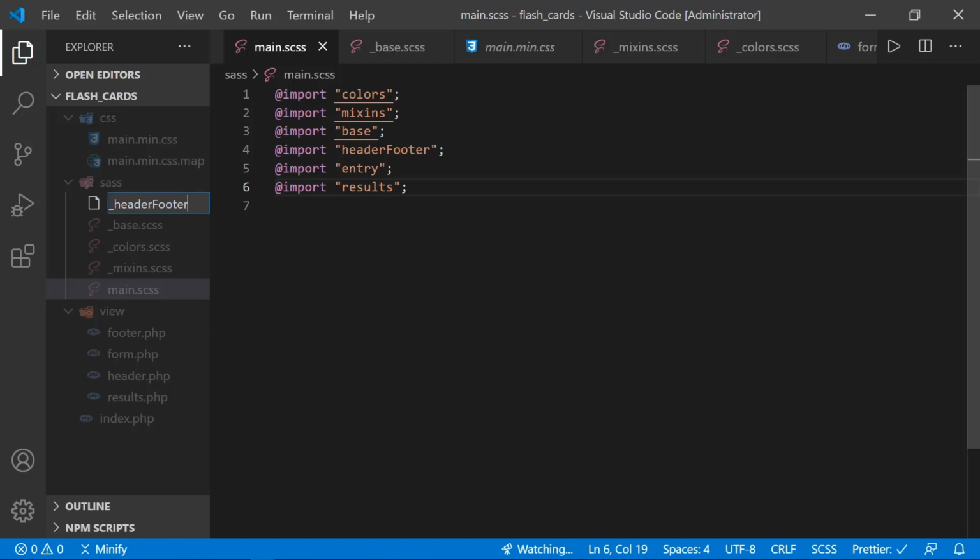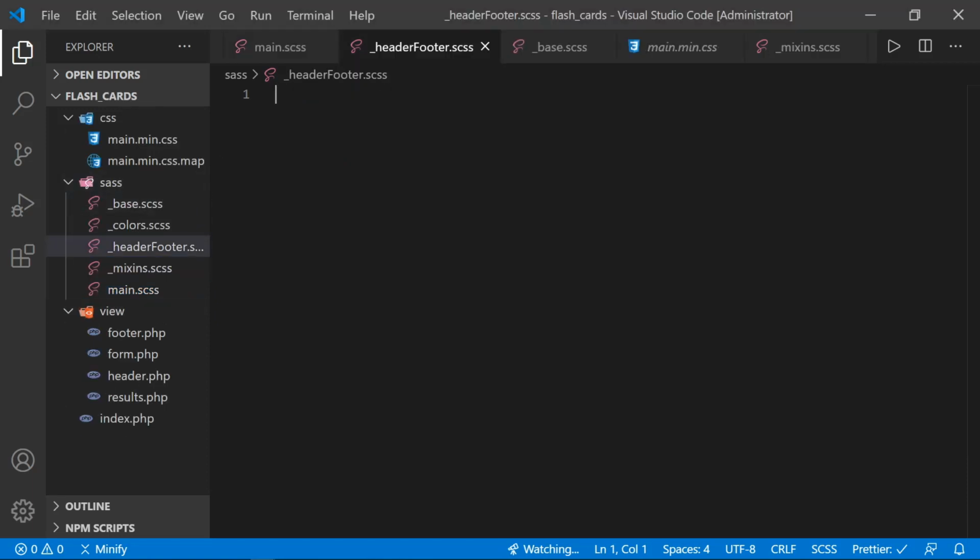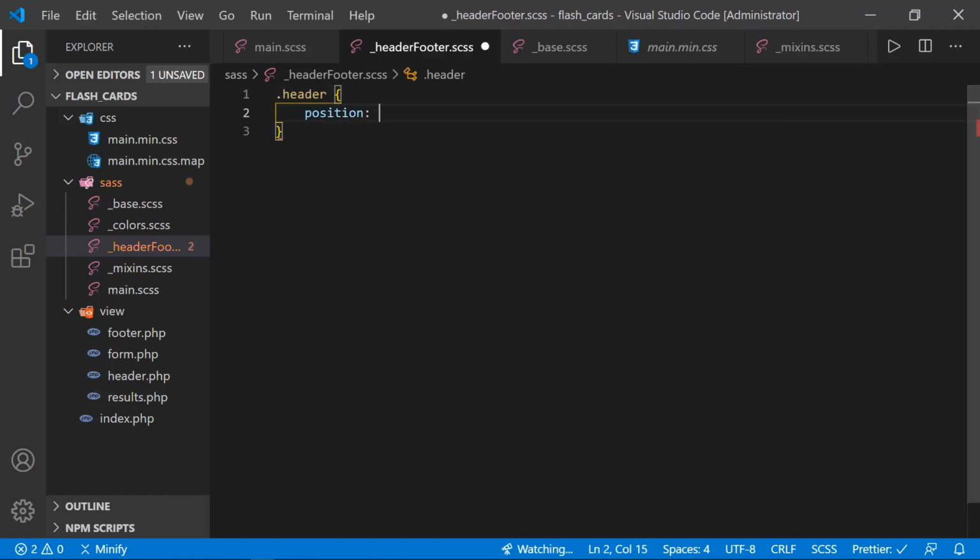It's a header footer partial.scss. And we'll start with the header class at the top. This header class is going to have a position of sticky. And that's because we want the header to stay there, even if we scroll. We want things to scroll underneath it.